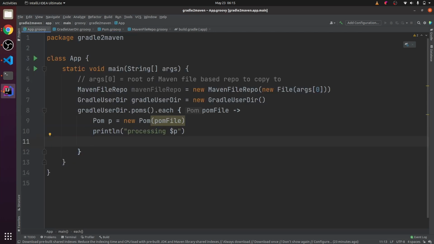So once we have this POM file, we want to copy it into the Maven file repository. So we're going to say Maven file repo.copyin. This will be a new method, and we're going to copy in the POM. Now this is why I needed the file on the POM, because we're going to copy it in at the file level, at the file system level. So we're going to need to make this method copy in.